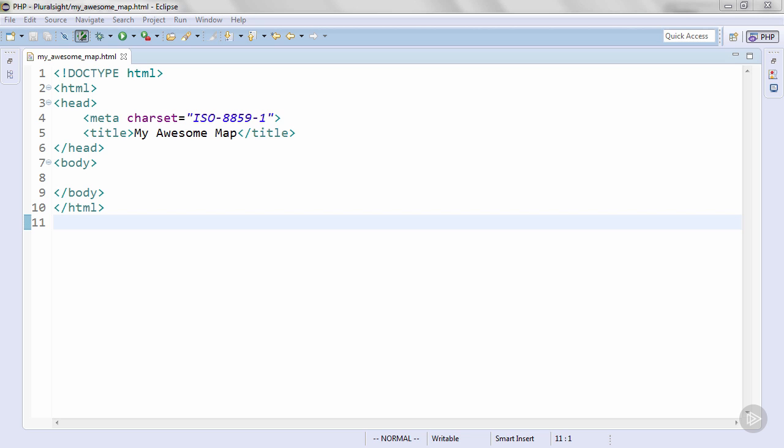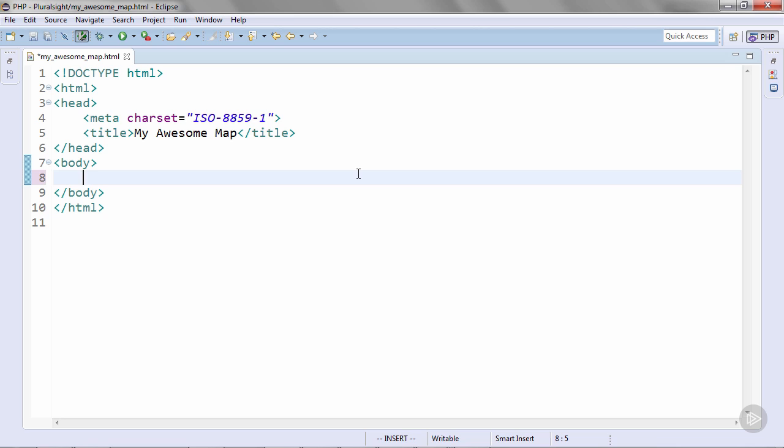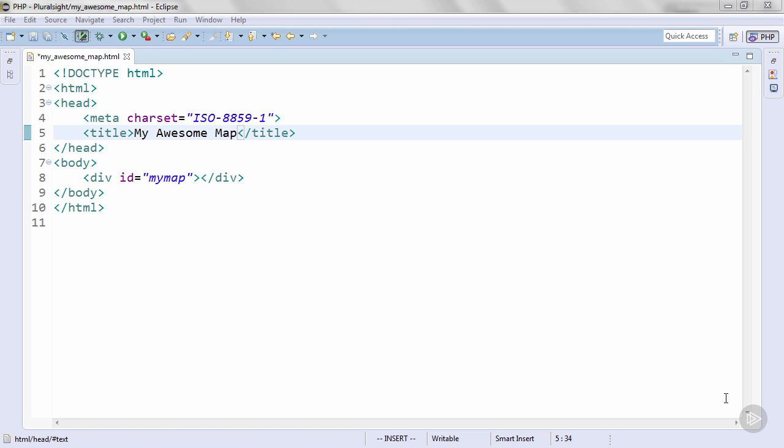So in order to create our first OpenLayers map, the first thing we're going to need is an HTML page. So here's a very bare bones HTML page. We simply set the doc type, we have the character encoding, a title of My Awesome Map, and an empty body. The first thing we need to add is a div which will contain the OpenLayers map. So let's add that. I'm simply going to call it My Map.